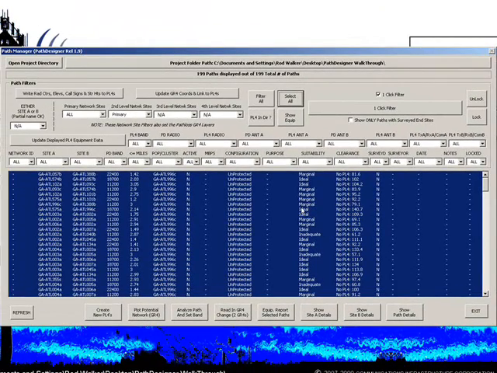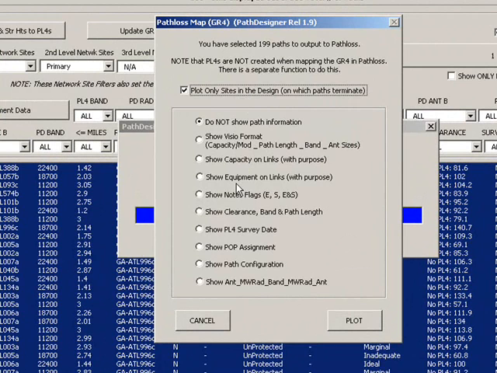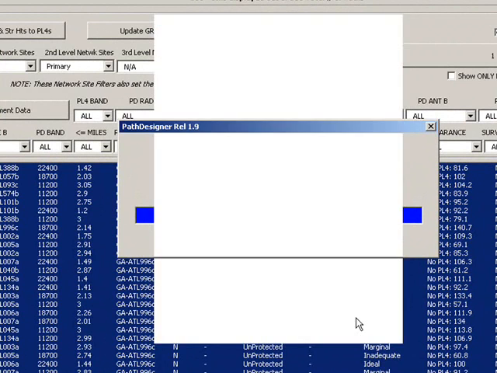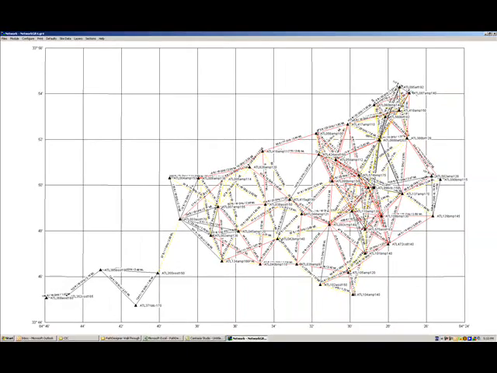So they're selected, and we'll click on plot, and I'm going to select plot only sites in the design, and I will also show the clearance on the labels of the paths, and then plot. So this is the result in path loss, and you can see we have quite a few red lines and yellow lines, and the black lines, of which there seem to be a lot fewer, are the ideal paths, the paths with better than 100 feet clearance. Now this is layered as the path layers were before, and I'll turn off the inadequates and marginals to show you only the ideals.